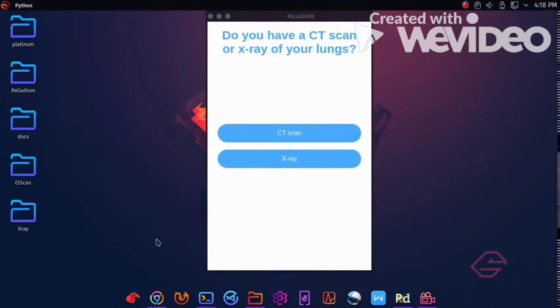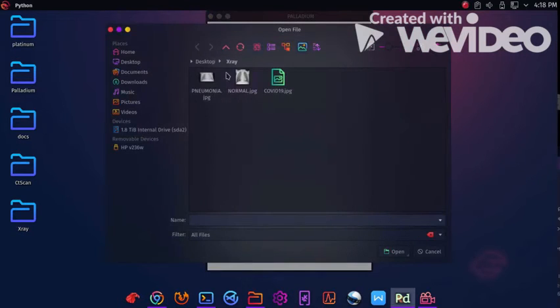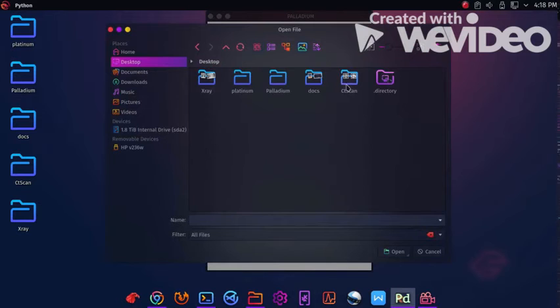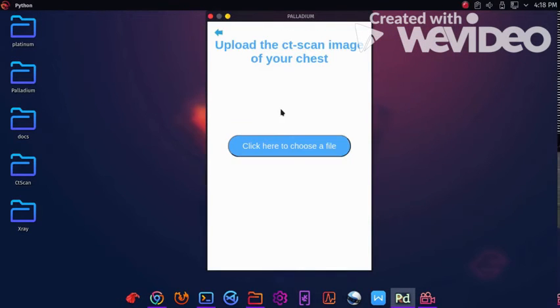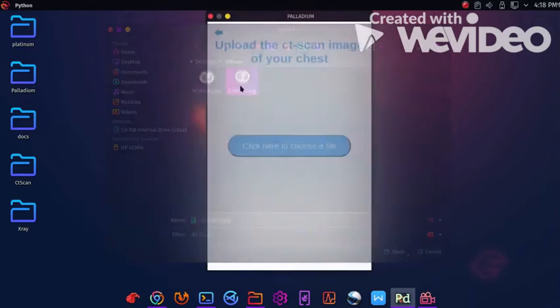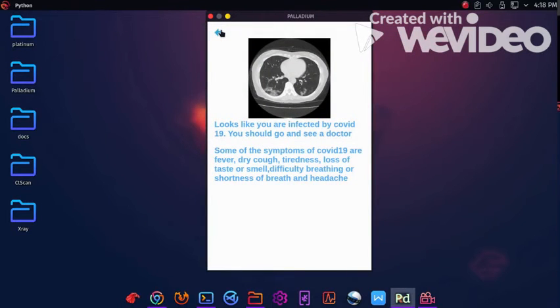Using it is very easy. You have to open it. After that, select whether you have a CT scan or X-ray. After that, click on the upload button and upload the image. Currently it can predict COVID-19 by using X-ray or CT scan. However, for predicting pneumonia, X-ray is needed.